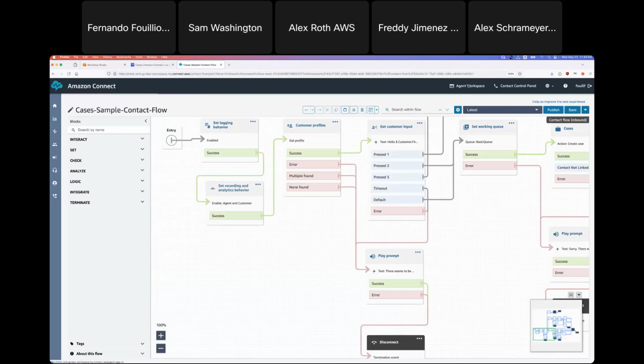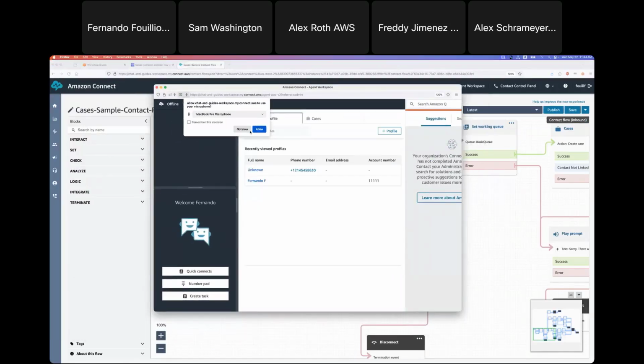I can get into the agent workspace. I'm going to allow access to all of the things that it wants to get access to. And we're going to call again. So let's go.